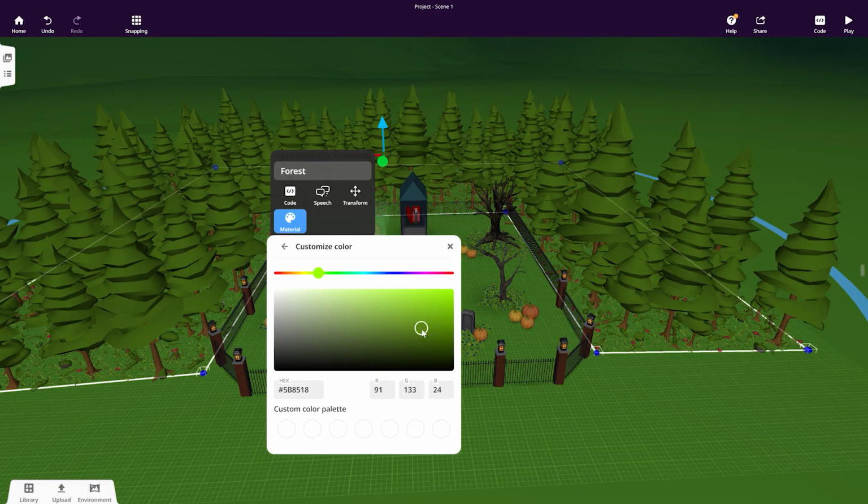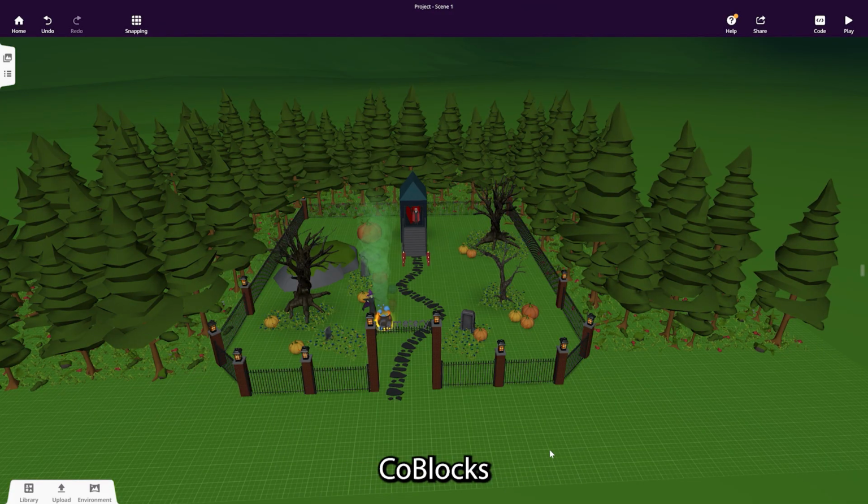Let's add some easy Coblox coding in the next part.